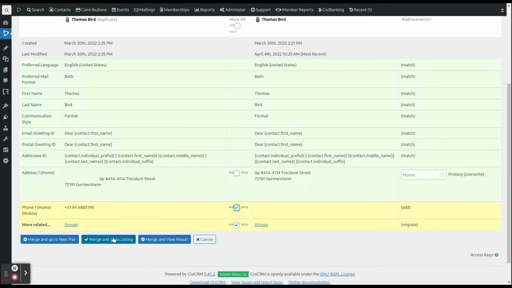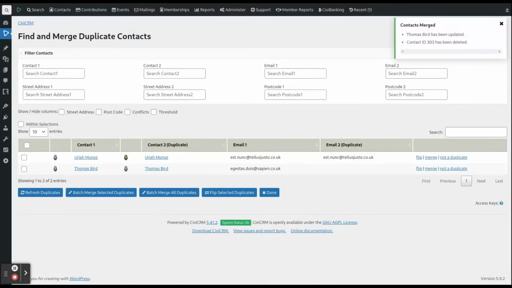If we then merge and go to listing, we'll be taken back to the list that we came from. The new contact is not created, but merged, and one of them has been deleted. And we now still have the second list ready for merging or not. And this is how you can deduplicate contacts in CiviCRM manually.